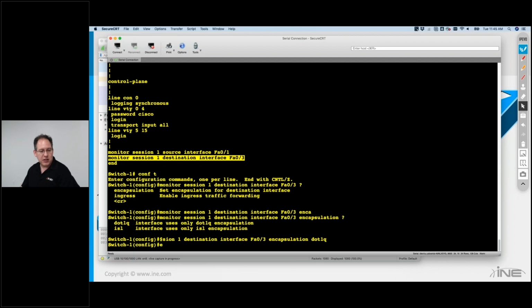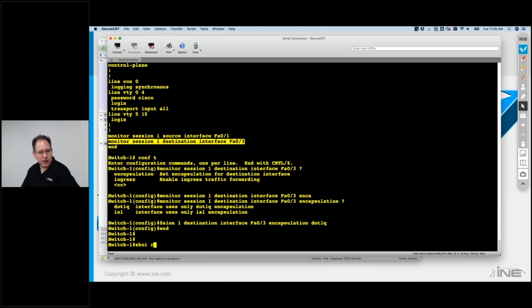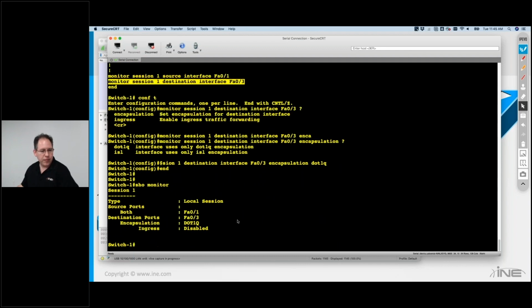Okay, so I didn't get any error message when I modified the command. Let's make sure it actually took it. Show monitor. Okay, so destination port is FastEthernet 0/3 and encapsulation now says .1Q.